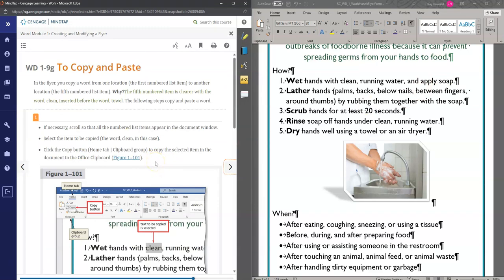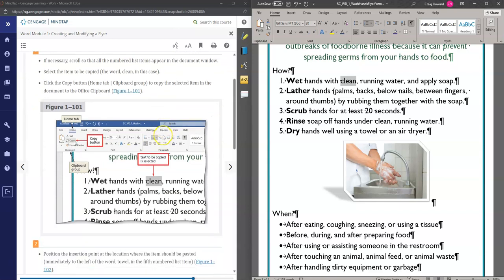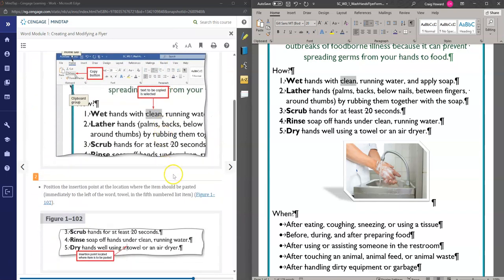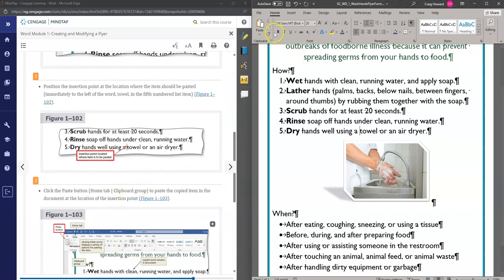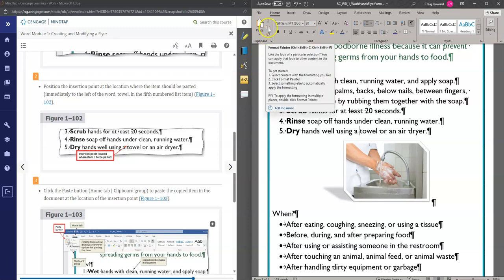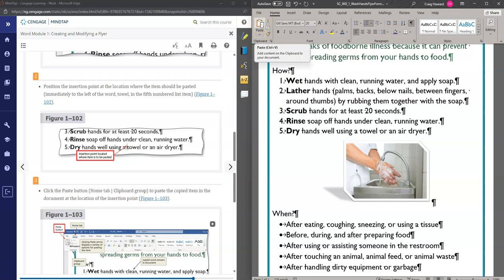Copy and paste. So we want to copy and paste. Right here we want to select "clean". So double-click to select "clean". Click the Copy button. Copy right there. Position the insertion point, so number 5, dry hands using A. We want to go down here, and we want to click the Paste button. Right there.